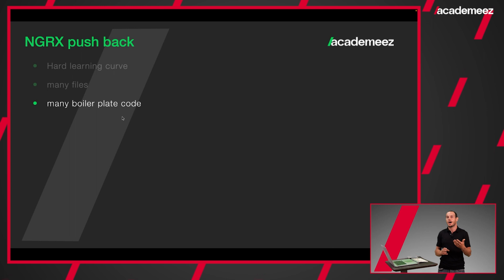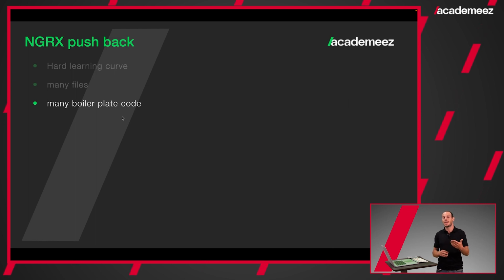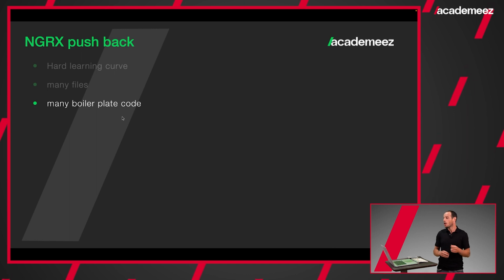But there are action groups, and there are collection reducers, and NGRX Data, which all provide shortcuts to reduce the amount of boilerplate code and reduce the number of files that you have to maintain in an Angular NGRX application. So that boilerplate and those files are reduced, but there are still a lot of files and boilerplate code that you have to maintain.